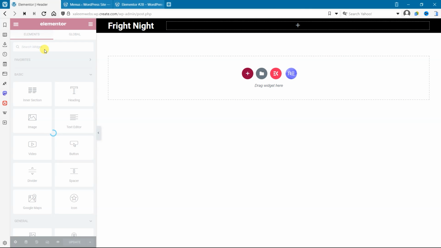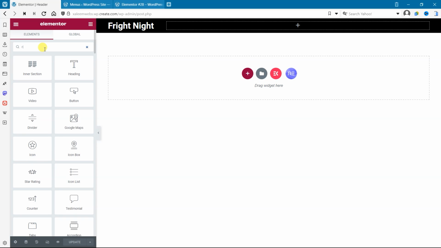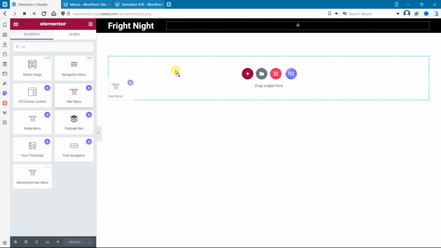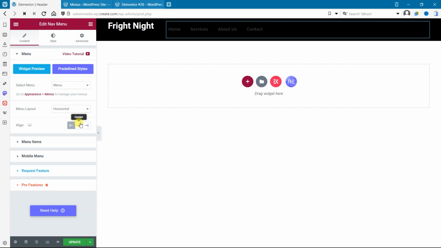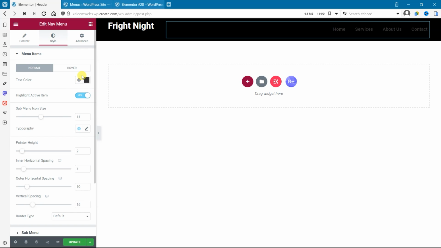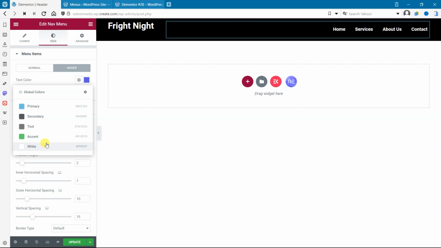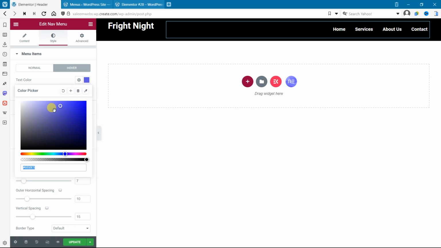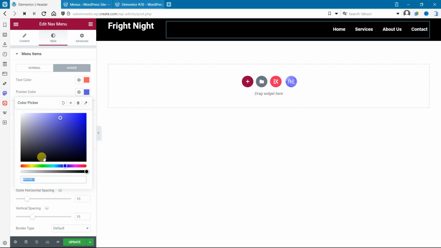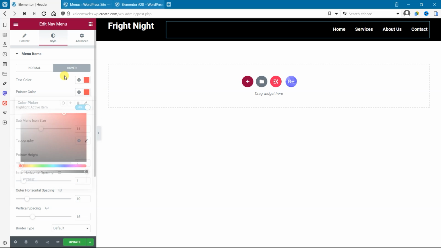After that, search here for nav menu and just drag the widget here. So our menu is showing. Let's change its color. So our menu is showing, and let's explore the hover color, red or blue. It's up to us. I'm giving it red, and let's change it red as well.